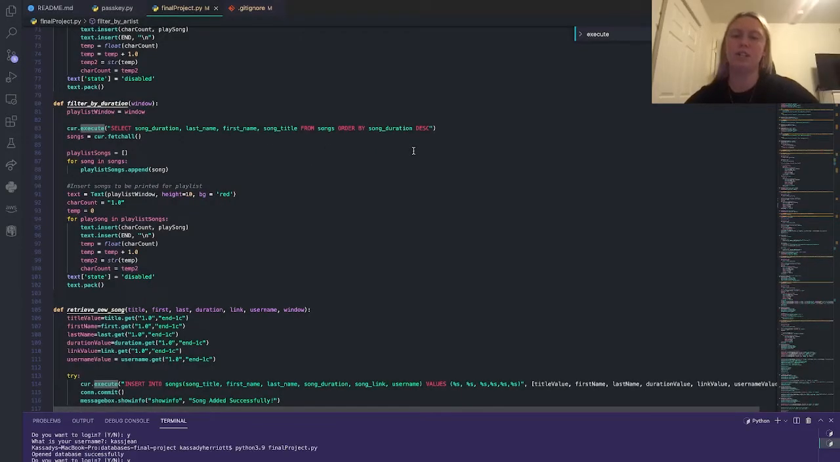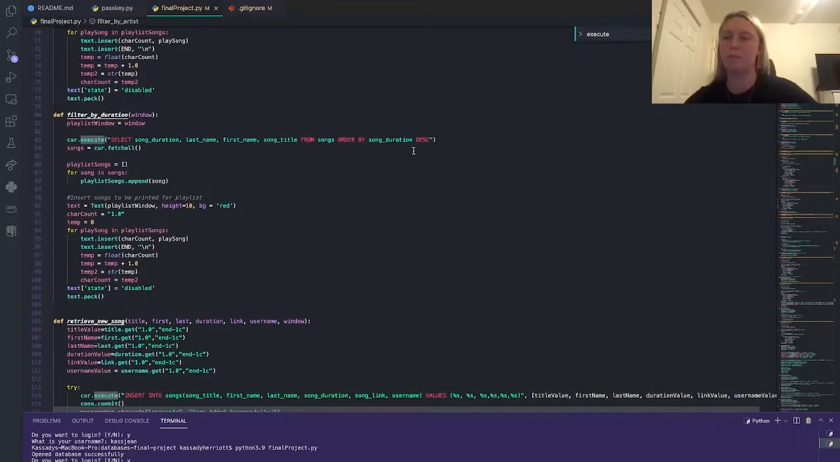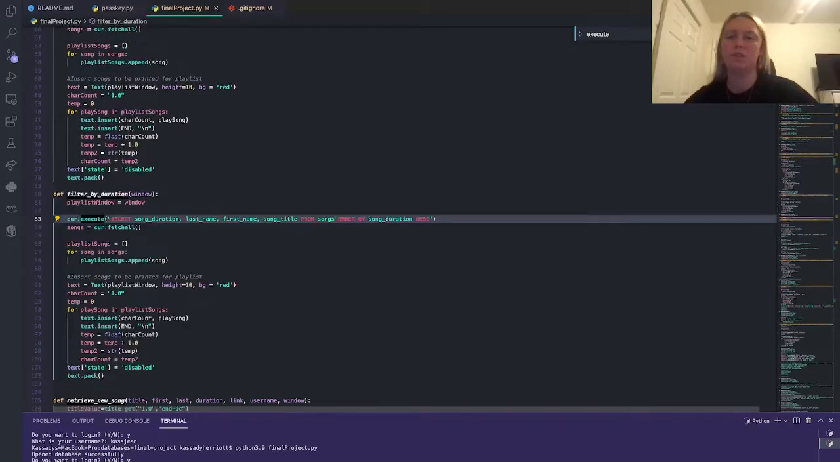I have duration in descending order because I thought it was better to see the longer songs first, whereas in the other ones I have them in ascending order for alphabetical order. So those are those first three queries.